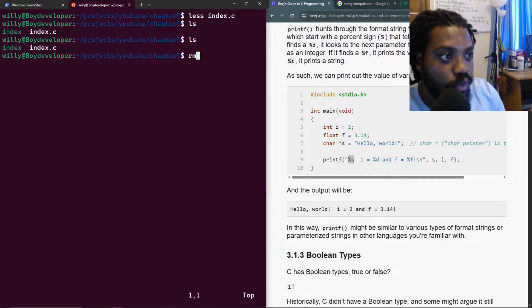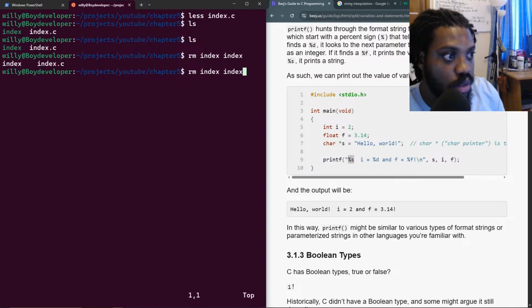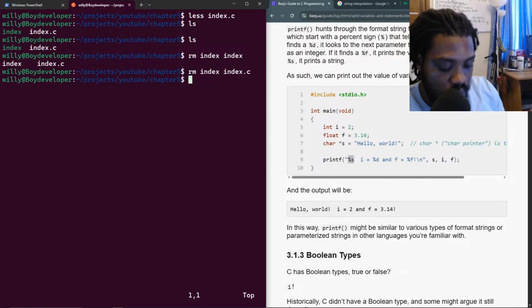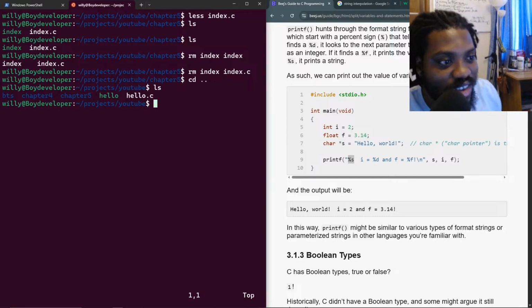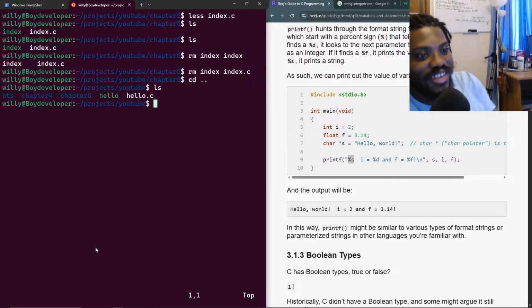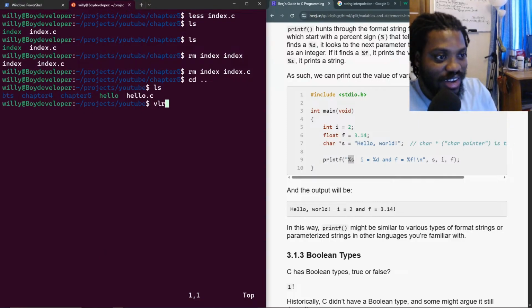ls. You know what? I'll just remove all of these ones here. Index.c, like this. And then cd back into the YouTube folder. And then move the index file. I hope it's still there. You see, this is what I was saying. Why is it no longer there? This is funny. I need to get used to doing these things.